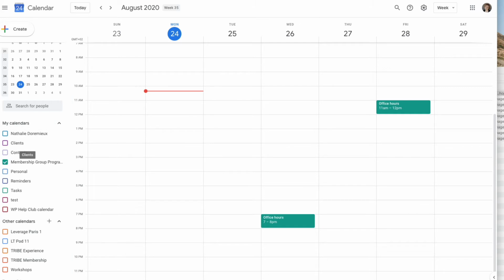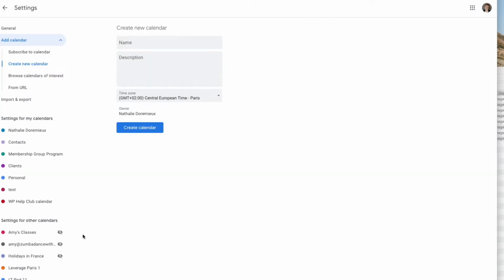So the way you would do this is you would go to your Google Calendar and create a new calendar. So you would click on the plus sign, go to create new calendar, and I'm going to call it weekly calls, right? For example, you can give it a description. You select your time zone. I'm going to keep Paris European time for me because that's where I am. And I create the calendar.